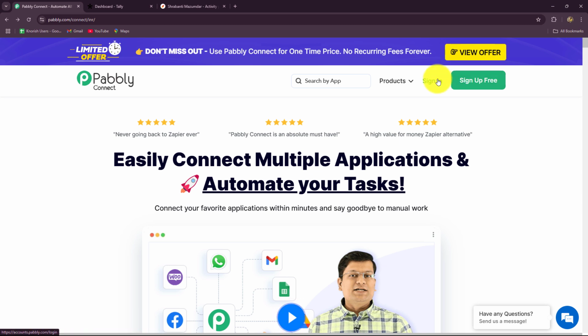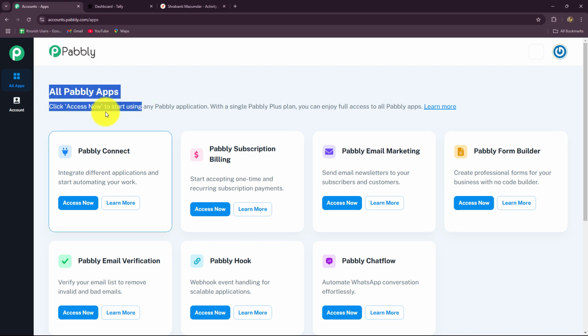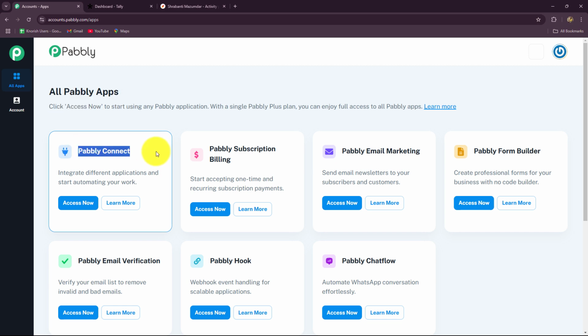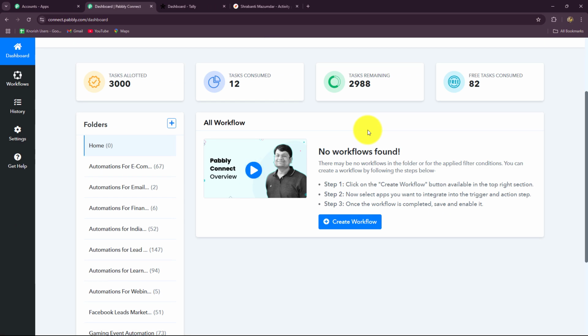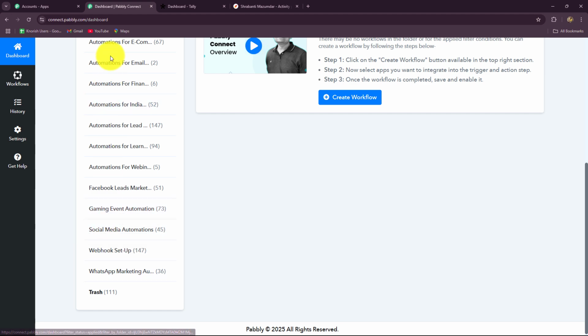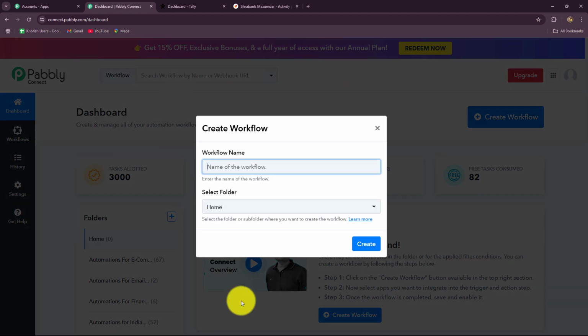As an existing user, currently I'm going to click on sign in. This is the all apps section where we can find all the products which are offered by Pabbly. To create the automation, we are going to use Pabbly Connect. So let's click on access now. As we have done that, you can see it has taken us to the dashboard of Pabbly Connect where we can find all the workflows which we have created. And to save the workflows, we can also create separate folders like this. Now, to create a new workflow, let's click on this create workflow option.